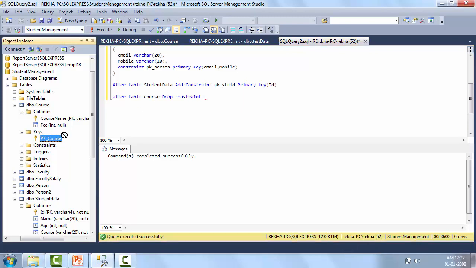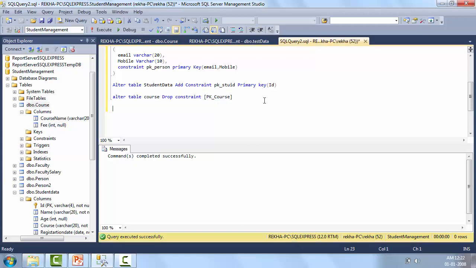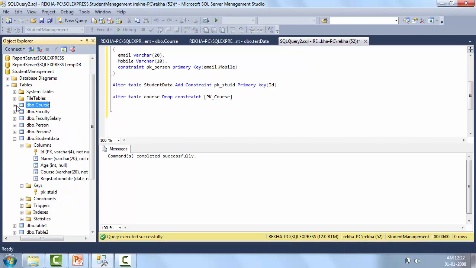So you can drag and drop here. Alright, now select this and execute this. Command completed successfully. Select this table and refresh this. See, your primary key has been removed. Alright, now so you removed constraint using query. You can remove it from here as well.